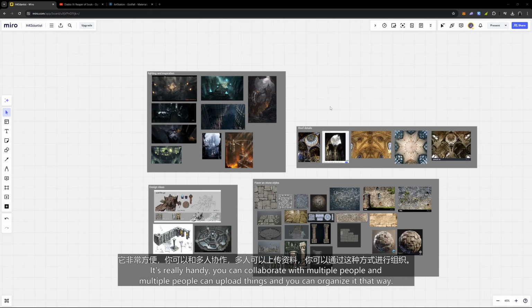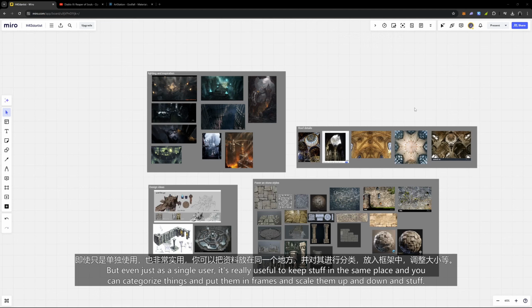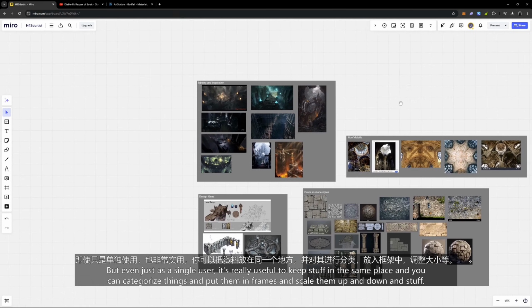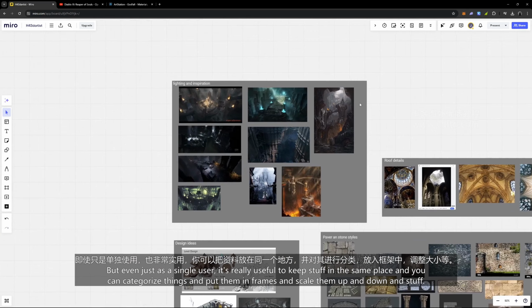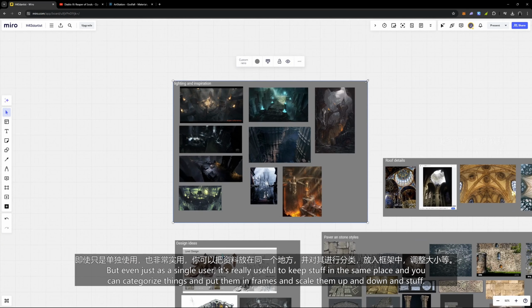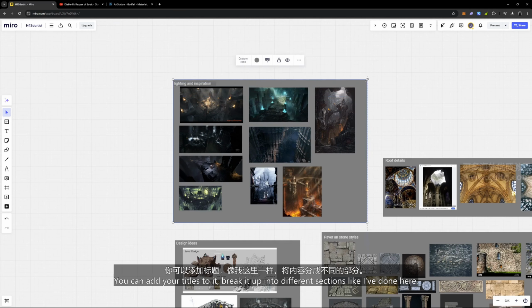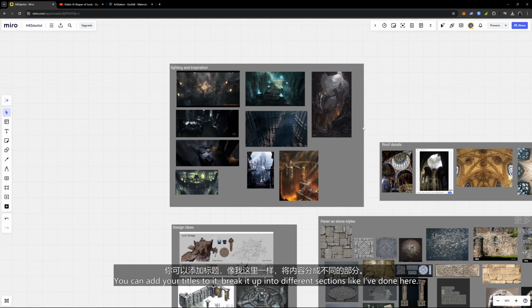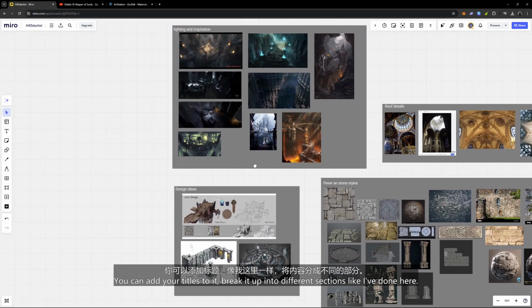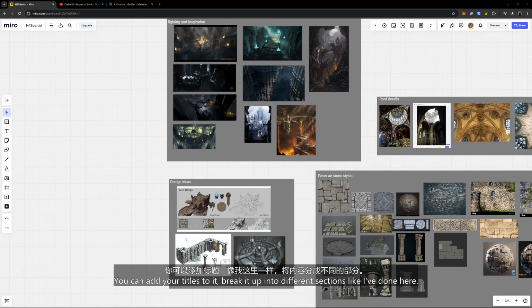You can collaborate with multiple people, and multiple people can upload things and you can organize it that way. But even just as a single user, it's really useful to keep stuff in the same place, and you can categorize things and put them in frames and scale them up and down and stuff. You can add your titles to it. Break it up into different sections, like I've done here.